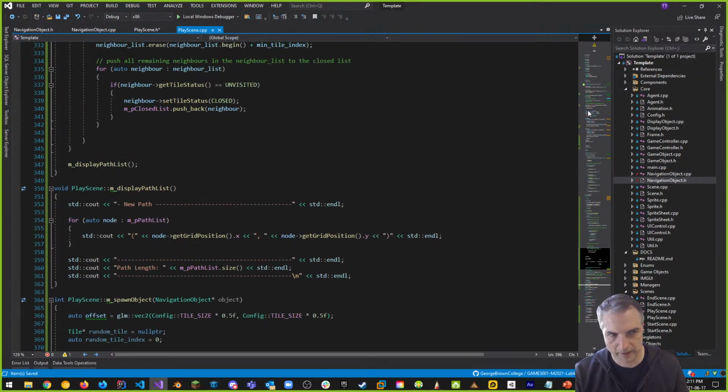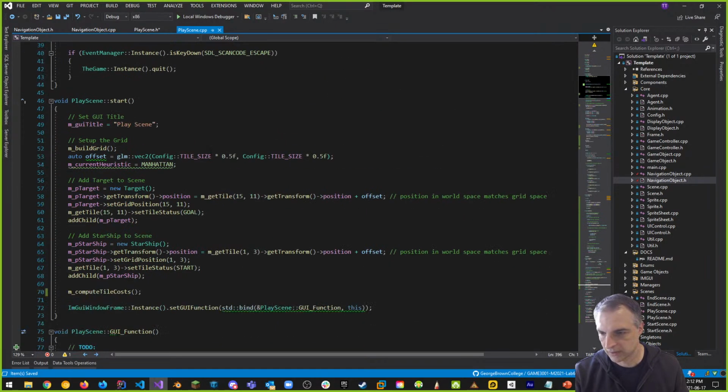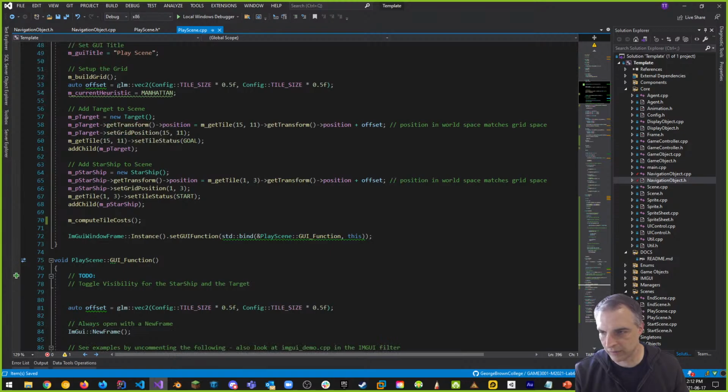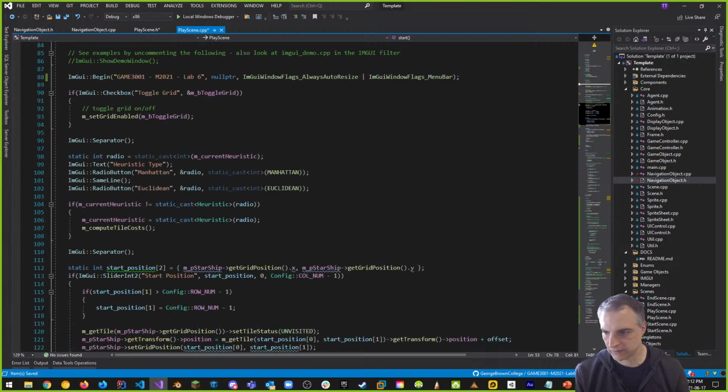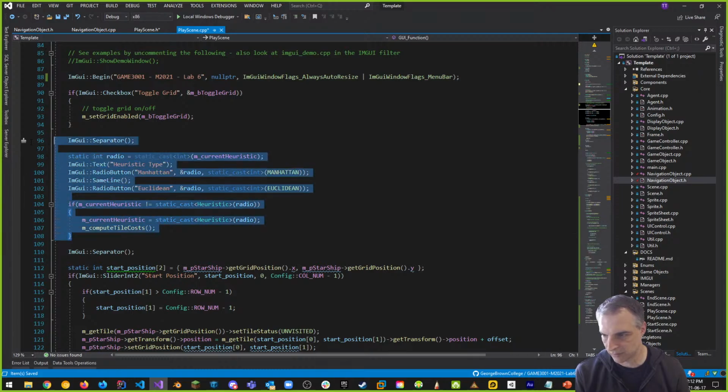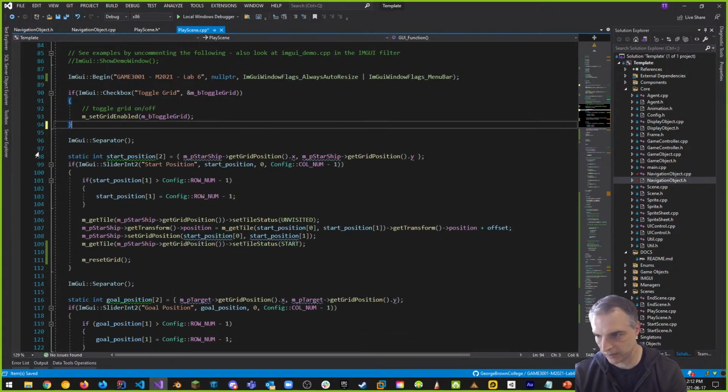So going back up to the start function, and by the way, I don't need this current heuristic anymore because I don't need that at all. And I'm not going to toggle the heuristic anymore. So one thing I forgot to do is get rid of the heuristic, because that's not going to change. Let's get rid of this. I don't need this anymore. We can clean up IMGUI a little bit.